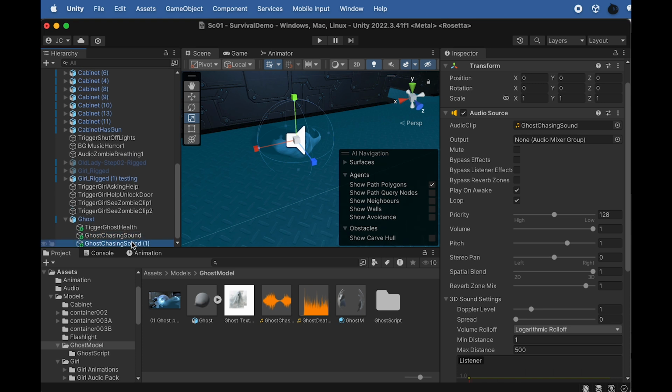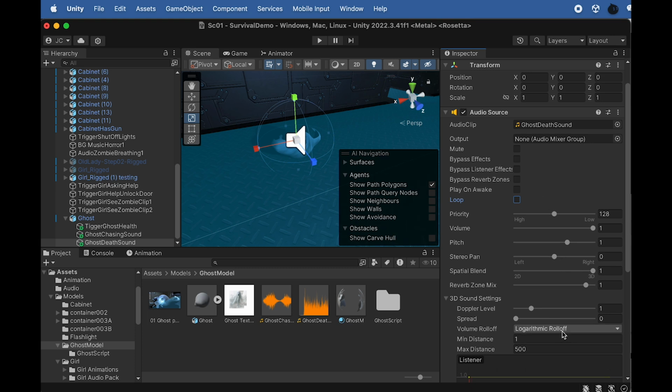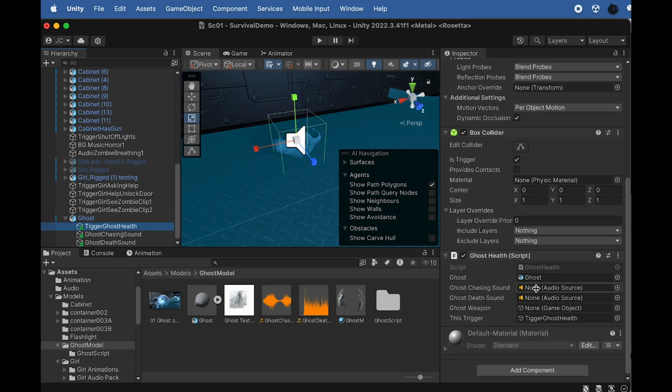Then we're going to make a duplication and call this one ghost death sound. We'll replace the soundtrack and check off play on awake, because the death sound will be played once he's dead. We will not loop it, and we keep it as a 3D sound with the default rolloff. Let's assign the audio tracks here. The first one is the chasing sound, and the second one is the death sound.